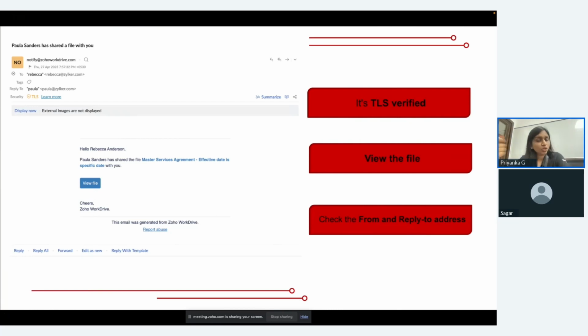So to avoid it, what you need to do is check the from and reply-to address. Here you have the from address and the reply-to address being different. So this is again fishy. Make sure you review all these things and analyze whether this person is legitimate or not, and then go about downloading or clicking on any links they sent. This is the first scenario.